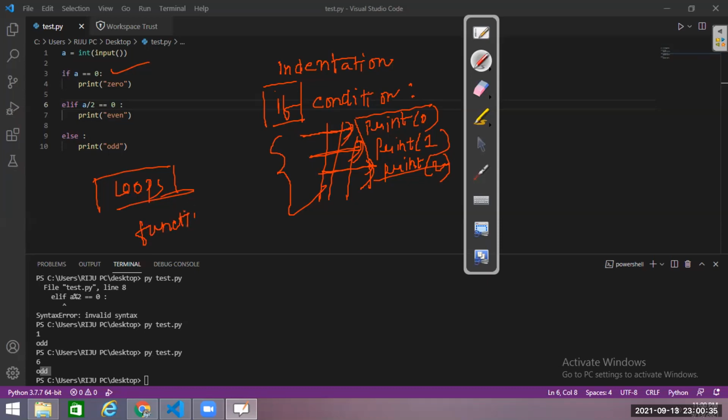For every such thing, functions, loops, if else, everything requires this indentation. Whatever block the if condition has is a block of code. Certain code you have written inside this if condition is to be executed if this condition is true. How will Python identify what is inside this if condition?